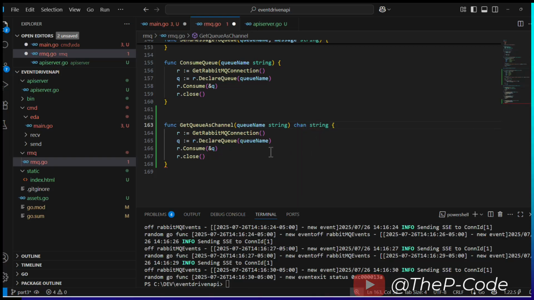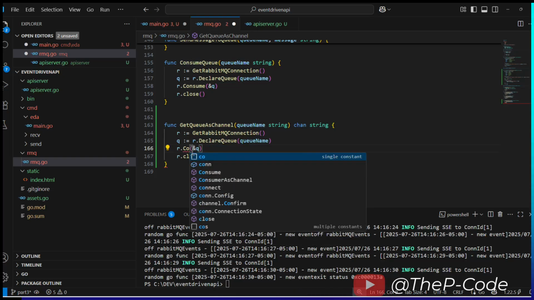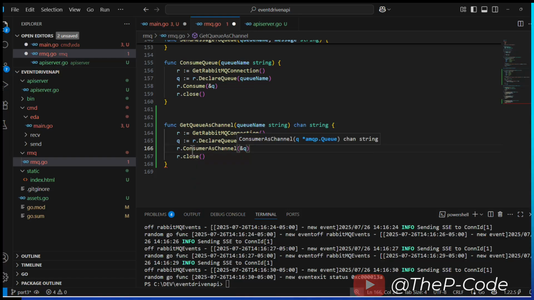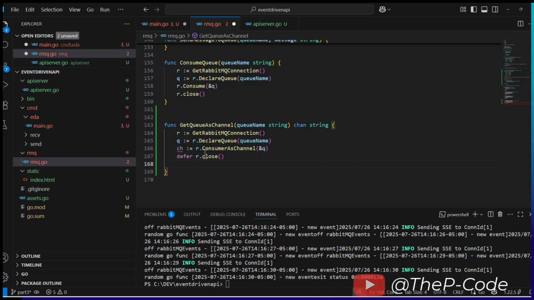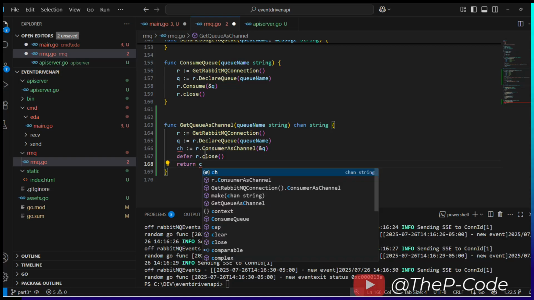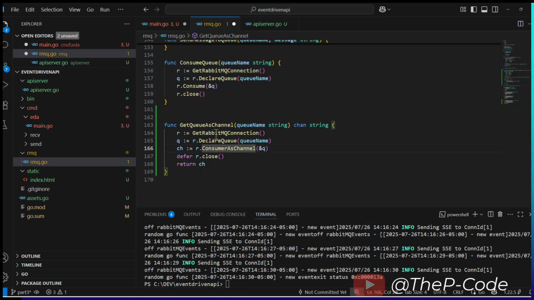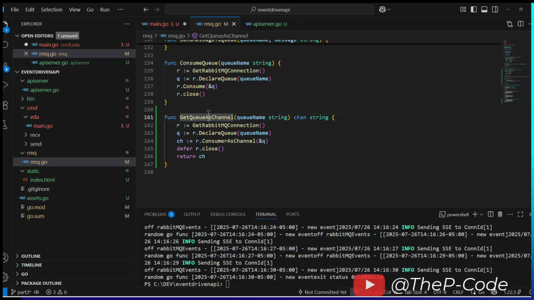and let's get a channel of type string back. And so the only thing we're gonna do is use our new function here, which is consumer as a channel, and we're gonna get the channel there. And whenever this exits, let's do defer close. So whenever this exits out, we'll just close out that channel. And for right now, just return the channel. So now we have this nifty get Q as channel.